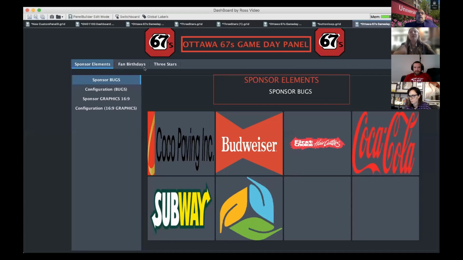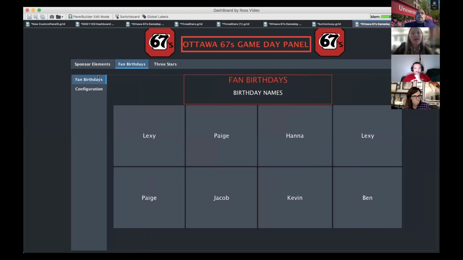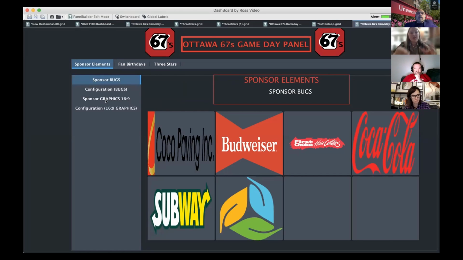Right now their current solution is Dashboard, but it's not as configurable as they would like. So we really focused on the main aspects of configurability and user friendliness. At the top here, you can see the three tabs, which we use for organization purposes: sponsor elements, fan birthdays, and three stars. This was more for the aesthetics, as well as so they can easily see what is being processed right now onto the TD Stadium.